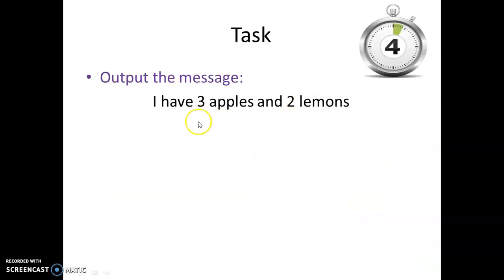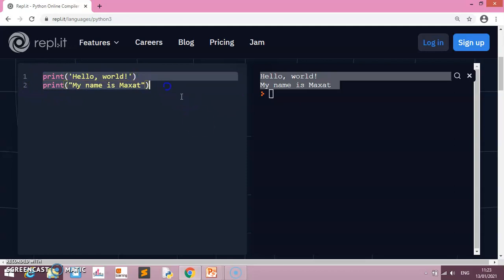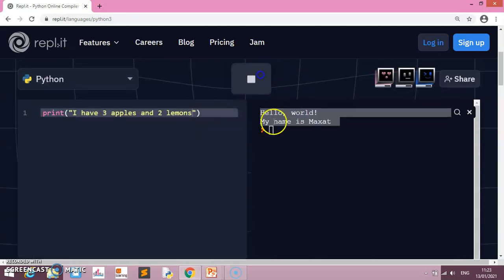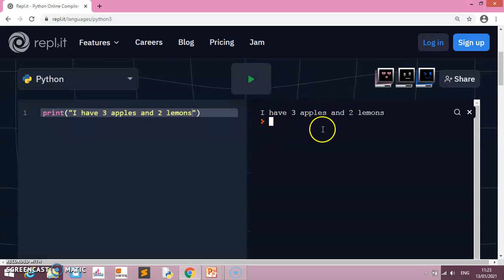Alright, let's have a look. We have another task. Let's output the message I have 3 apples and 2 lemons. Okay, let's just clean everything here and type from scratch. I have 3 apples and 2 lemons. I click on run and I see that it prints this message. Now pay attention that inside this message we have different data types. We use strings, which is again a professional word to describe a text, and then we also have numbers here. So these are different data types, and sometimes it's very useful to separate them to emphasize this difference.